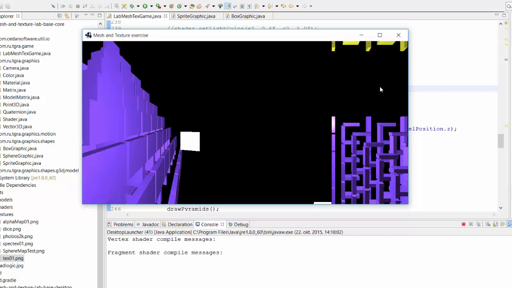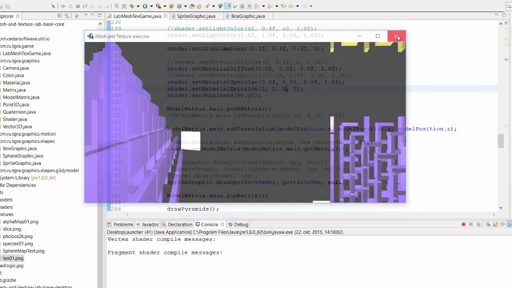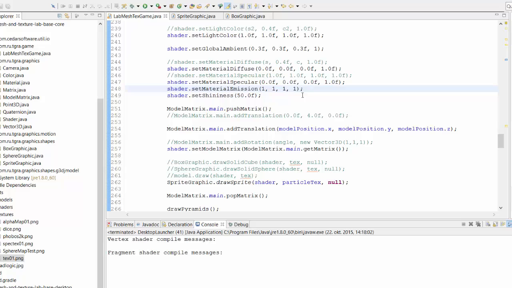Okay, yes, I got it. Do you know what happened here? Can you imagine? The emission is just setting full white on each pixel. Yeah, the emission, because I'm setting the emission after I set the texture. So I'm using this texture as diffuse, and then I'm adding the emission afterwards.